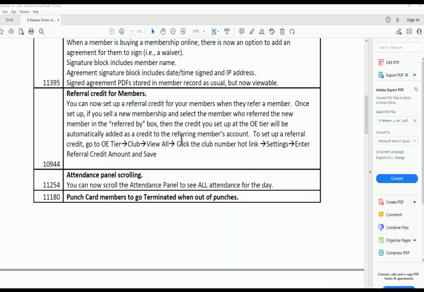Really cool feature now, you can add a referral credit for a member. So basically you'll set up a referral credit, and when you're selling a membership plan to a member, the option to select a member who referred them appears. Do that, and that member who referred them will receive that credit to be applied to future payments they owe you.